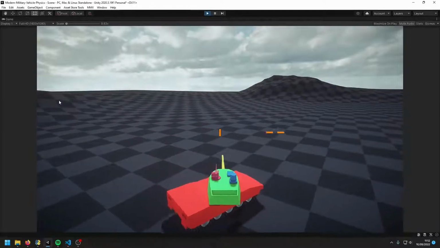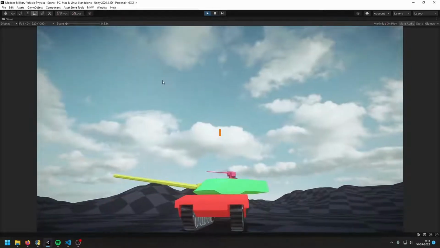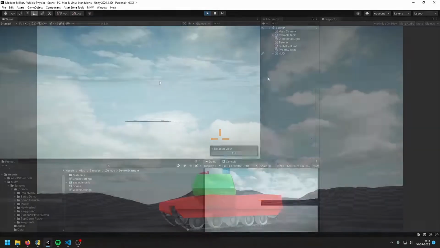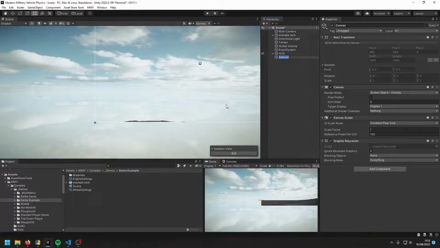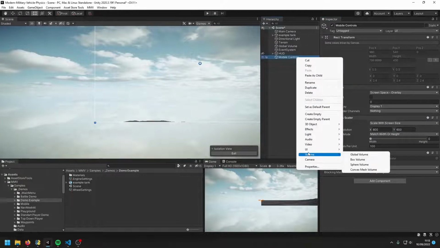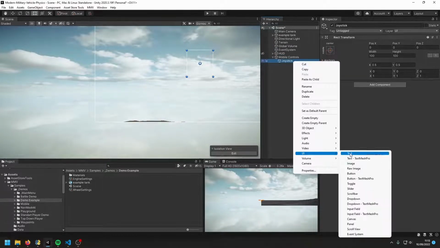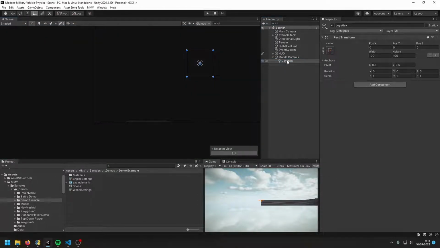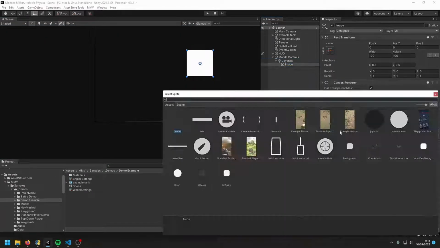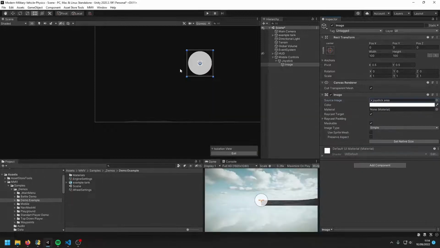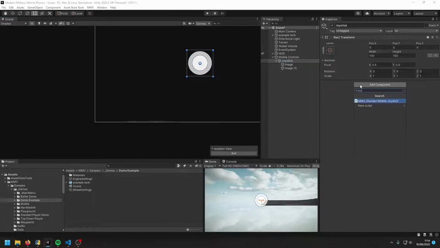Today we are going to configure mobile controls for our vehicle. To start, let's create a canvas that will contain all the mobile buttons. Assemble a joystick model, which is an area sprite and another that is movable. Add the joystick component.